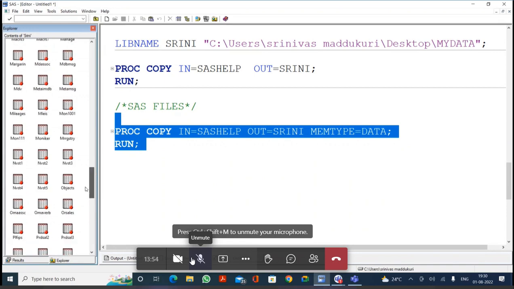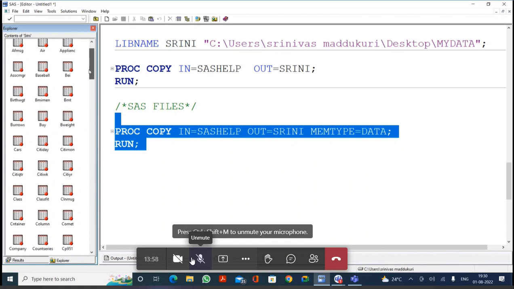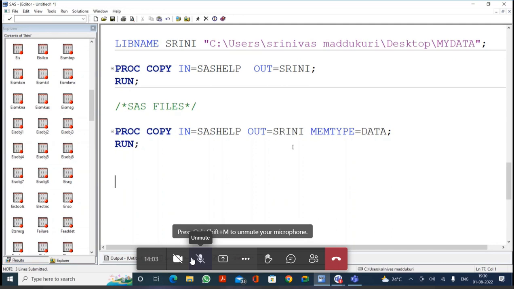Can you see this one? Can we copy to the work library? Yes, it has been copied. You can copy it. Now, if you want to copy it into the work library, what should you do?